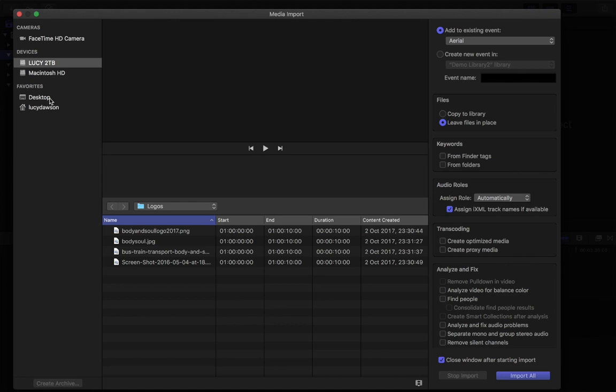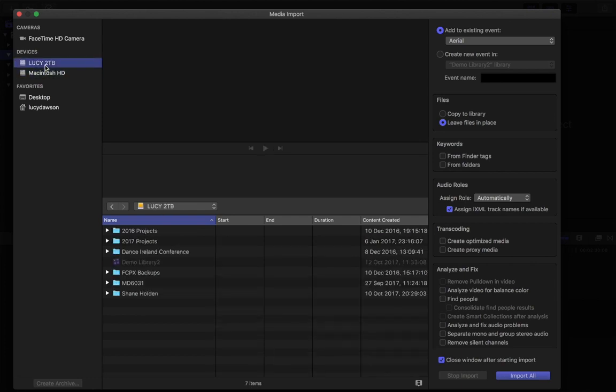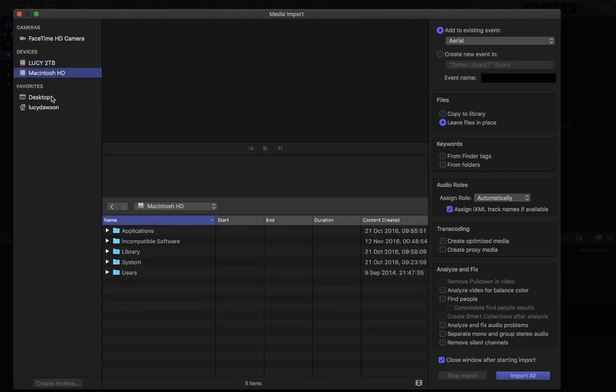And the favourites are usually things like your desktop and your individual user. If you had things like a mobile phone plugged in, or a memory card, or a camera plugged in, they would begin to give additional destinations up here, and usually in the devices section. Once you select a location, I'm going to select a couple so you can see. As I make a different selection for these locations, you can see down here in the middle that the sub-menus for each of these locations begin to appear.